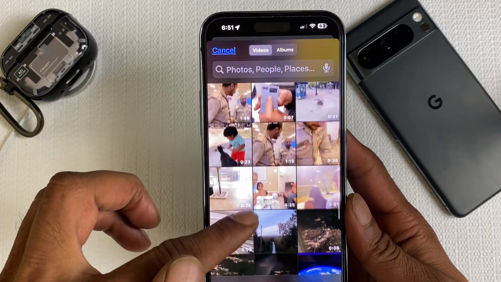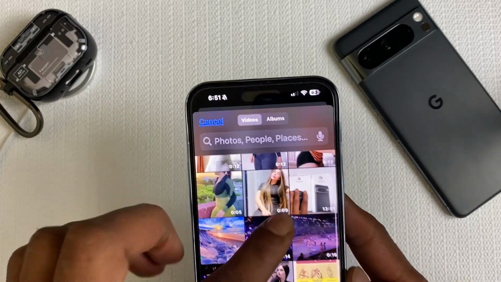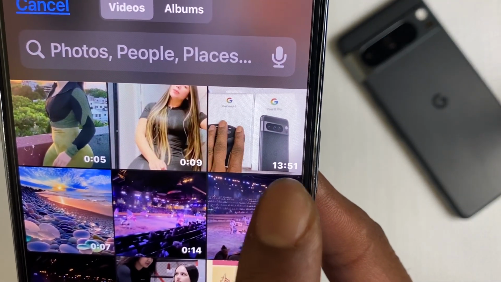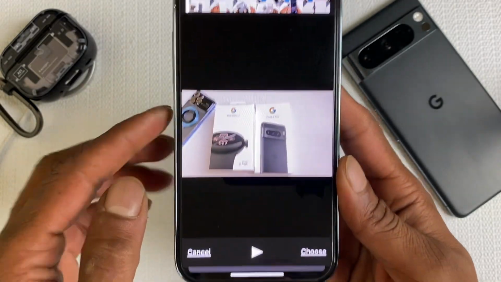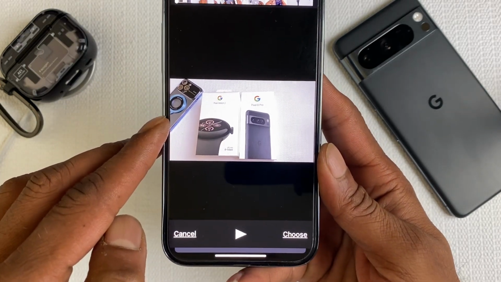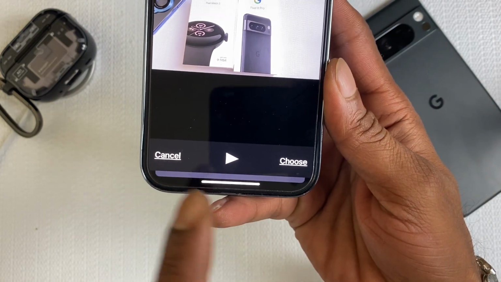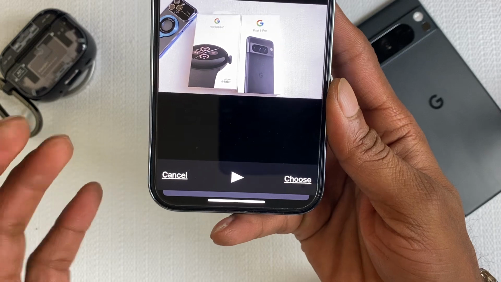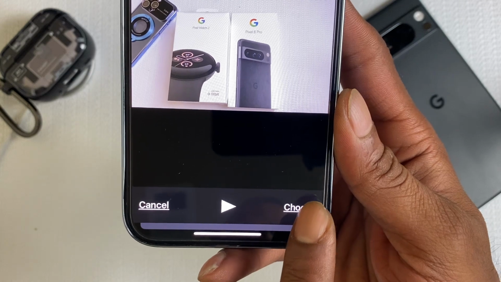And once you go to your photo library, I'm going to pick one of these videos right here, and that is the 13 minutes and 51 seconds. I'm going to click on that, and as we can see, it says choose video. So this is the video, and right at the bottom you have the cancel button, then the play button, and then the choose button. You can play it to make sure you have the right video, and then hit the choose button in the bottom right corner.